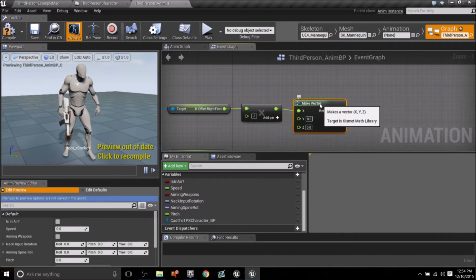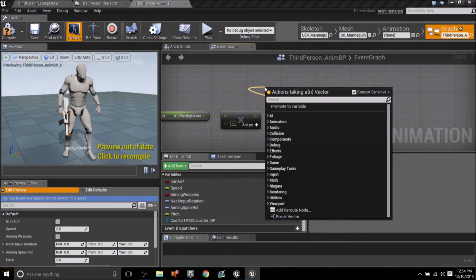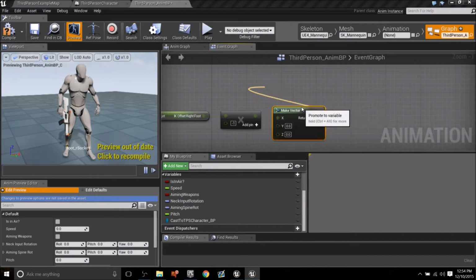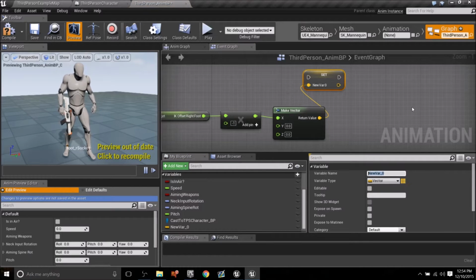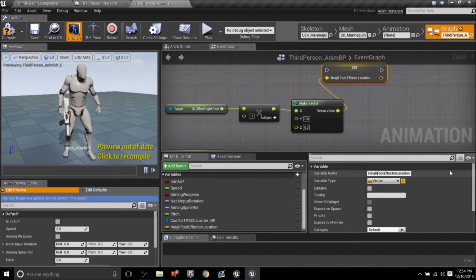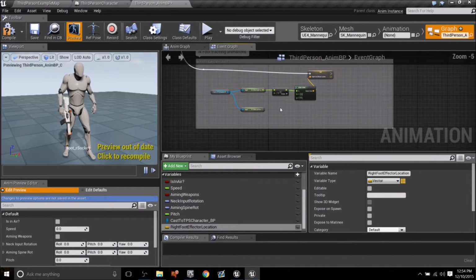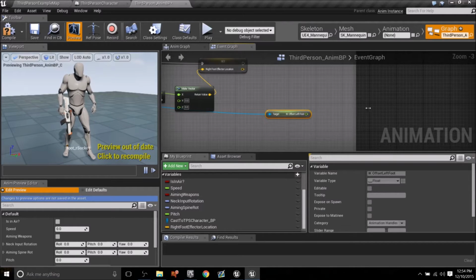So again, because this is making this x, this is actually influencing the direction of his bones and where they're going. So let's take this return value, and we need something to drive it. So we're going to need a new variable, and we're going to call this vector variable, a right foot effector location. Alright, bad spelling, apologize. Let's bring that in, let's set it, and we're going to do the same thing with the left foot in just a second here.